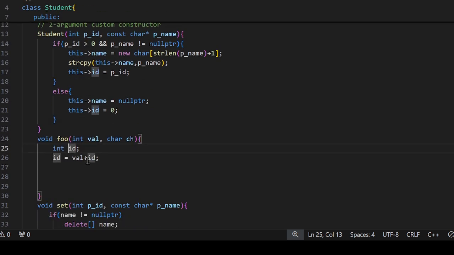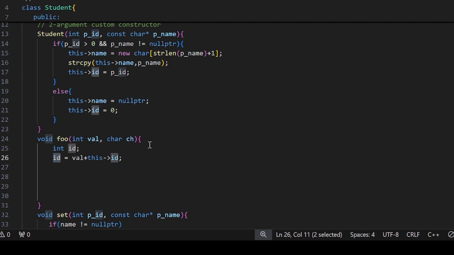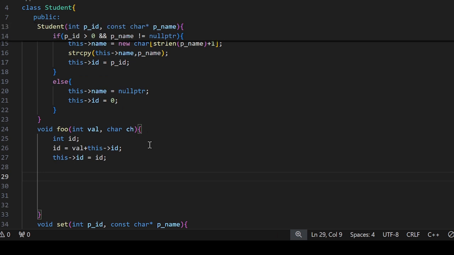Therefore, in case you have a variable with the same name inside the function, then you must use this to actually access the data attribute or data member. And if you want to copy, because this is a computed value, to the data member, then you must use, in this particular case, this->ID equals to ID.